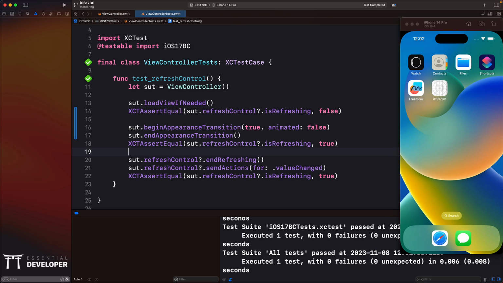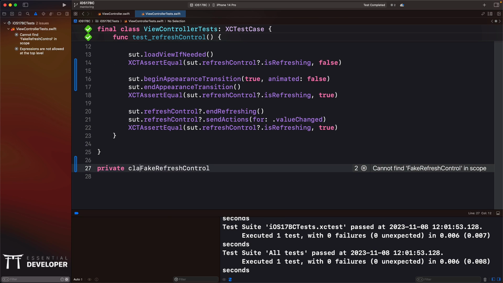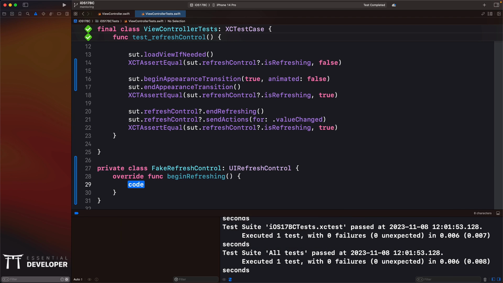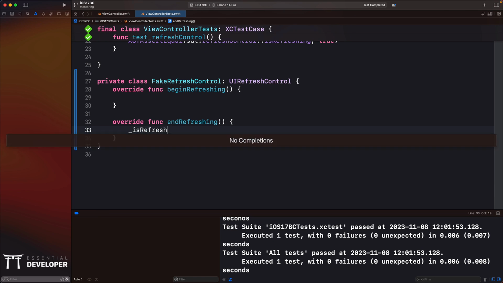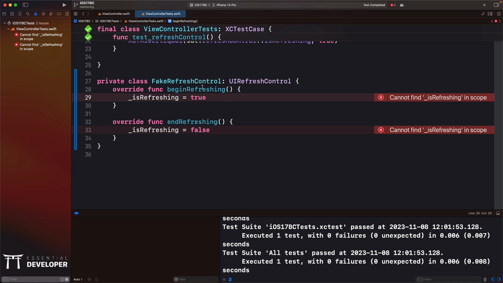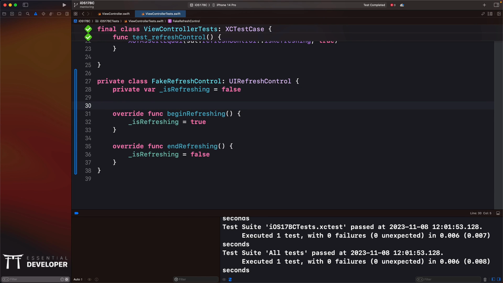Instead of using a real UI refresh control when running tests, we could use a fake test double, like a fake refresh control. This fake must be a UI refresh control, so we can subclass UIRefreshControl and override its behavior for testing purposes. And we could simply keep state in a boolean just to check if it's refreshing or not. isRefreshing starts at false. And we can also override the isRefreshing getter to return our internal state.